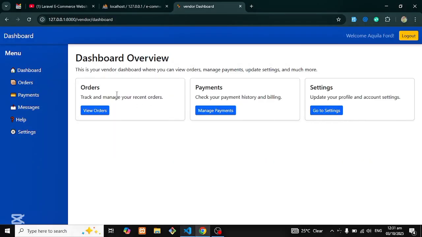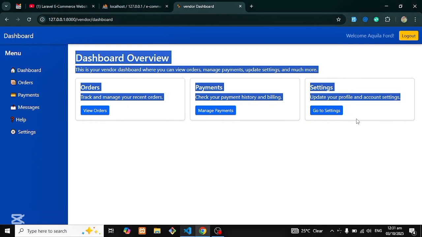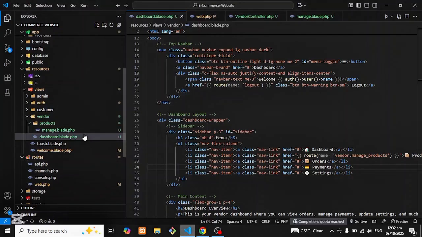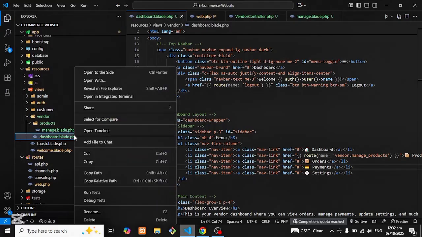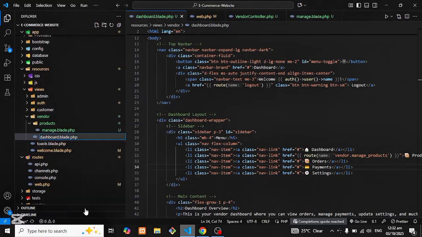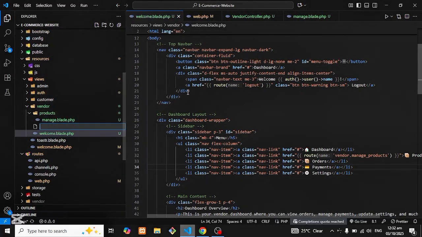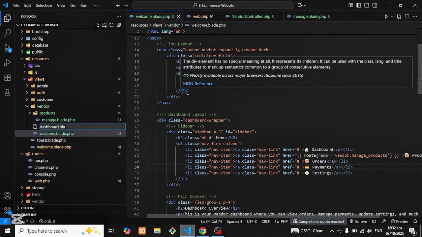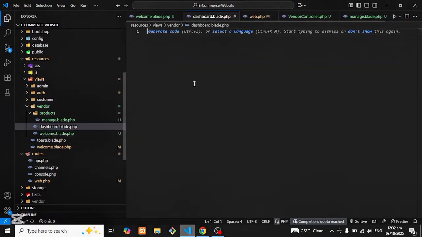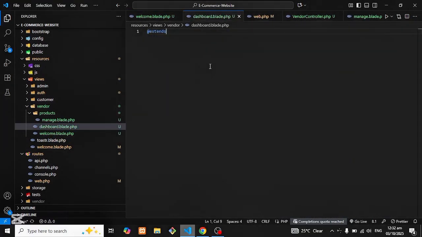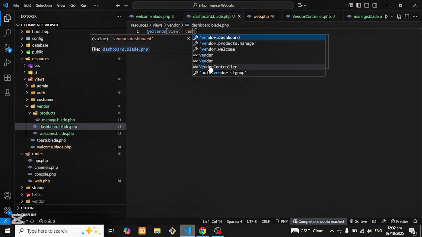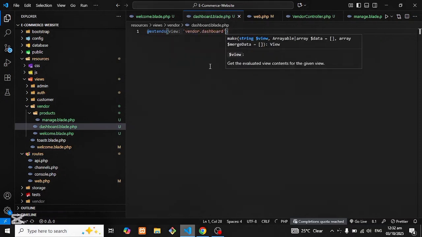Let's see. Okay, so we should create an index page for this whole content, and we should make the dashboard one, the index one, the welcome one file. So what I'm gonna do is I will rename it to welcome, and I will create another file with the name of dashboard.blade.php, and I will here extend vendor.dashboard basic vendor.